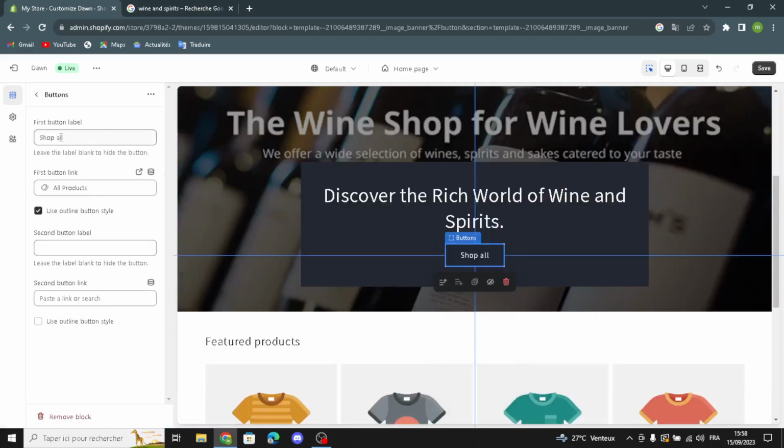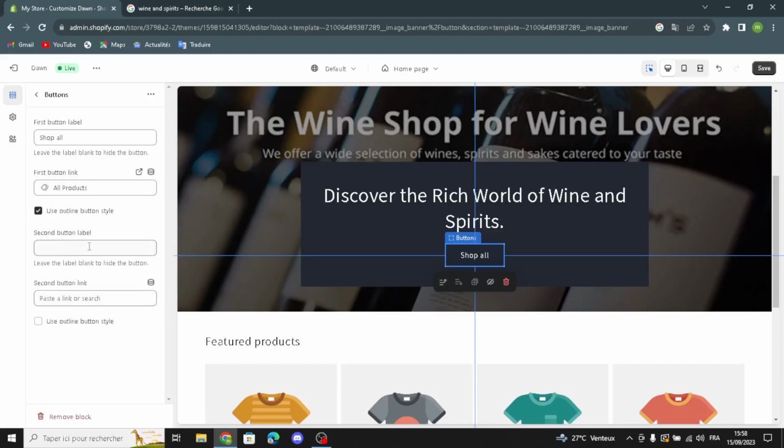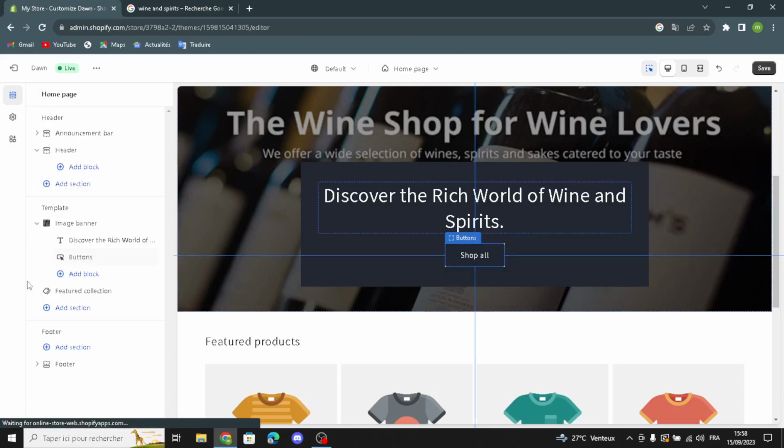So here you can change the first button label, and you can change the first button link. You can search for it. Here you can use outline button style. If you already add the second image, here you can add the second button label, and you can add the second button link, and also you can use outline button style. So that's it.